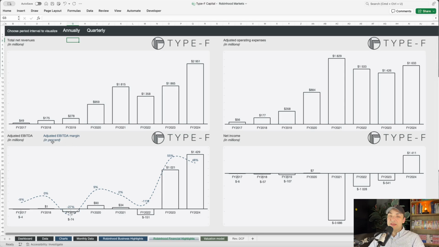So yeah, typically data goes all the way back to 2017. I'm sure there might have been some other data points that Robinhood released prior to 2017 that are not in the filings. I haven't included those, so only the SEC filings.